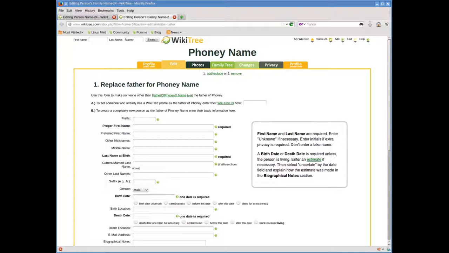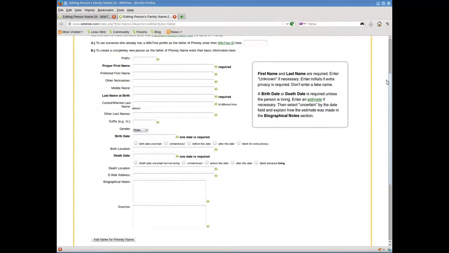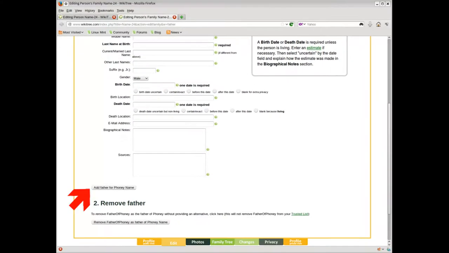If you want to replace the father with a profile that already exists on WikiTree, you want option A. There is a box in which to put the WikiTree ID of the replacement father. Remember that the ID is case sensitive. Copy it exactly. Then scroll down to the bottom of the page and click onto Add Father.